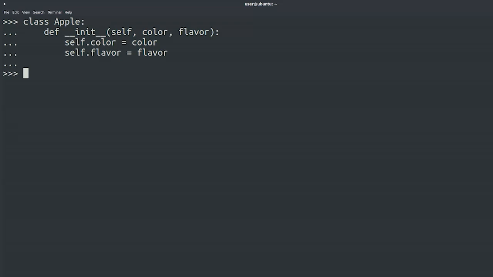Here, we've defined a constructor, one very important special method. This method, on top of the self variable that represents the instance, receives 2 more parameters, color and flavor. And then the method sets those values as the values of the current instance. Let's see how that works with a new instance of the Apple class.